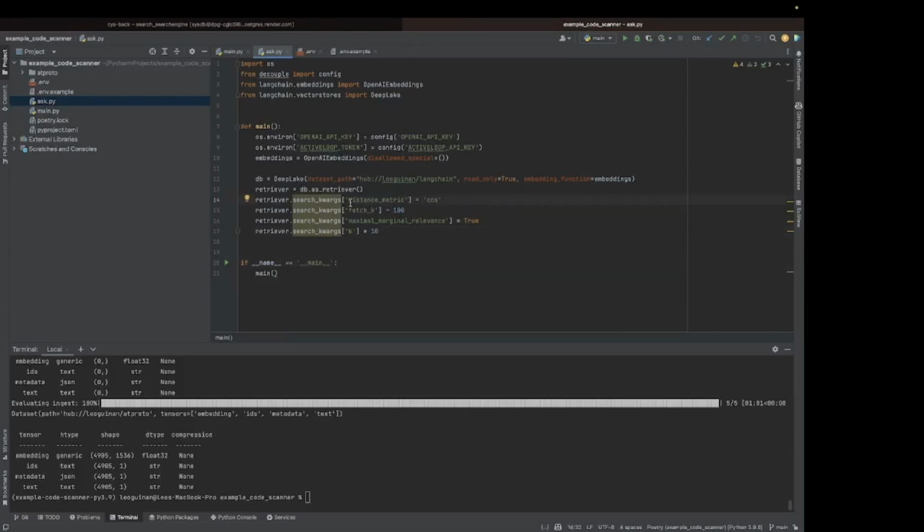And here, what we're doing is setting the distance metric, which is what you use to measure the distance between two items in the vector database for querying purposes. In this case, we're using the cosine method, which is probably the most common, I'd say.